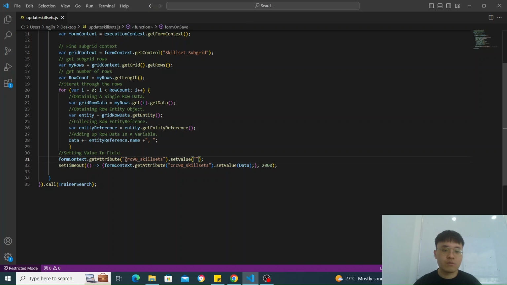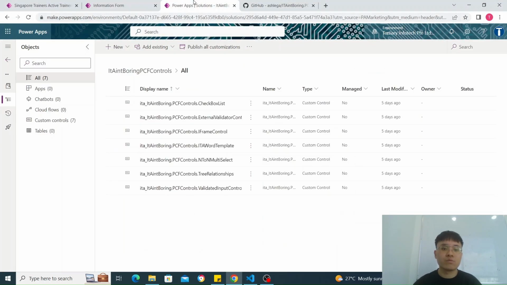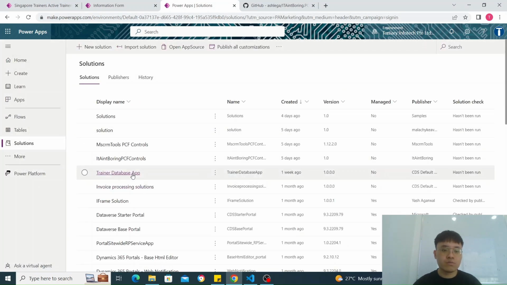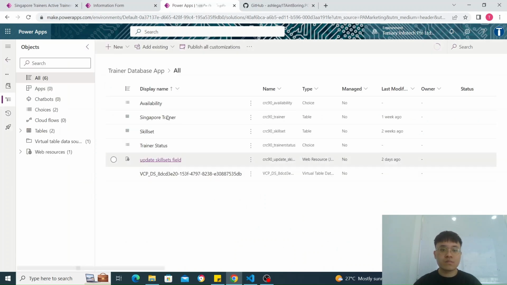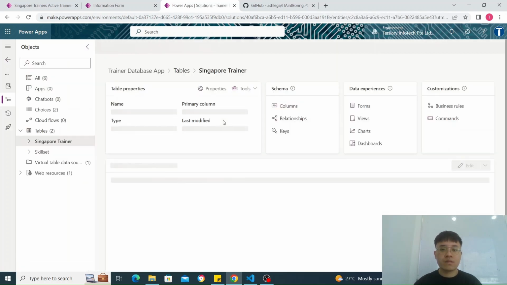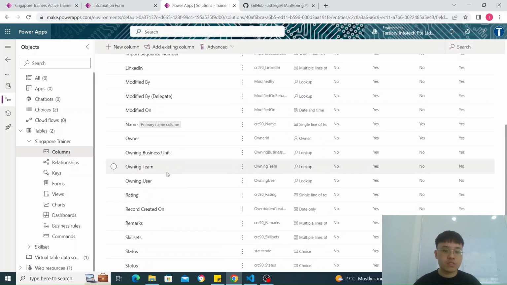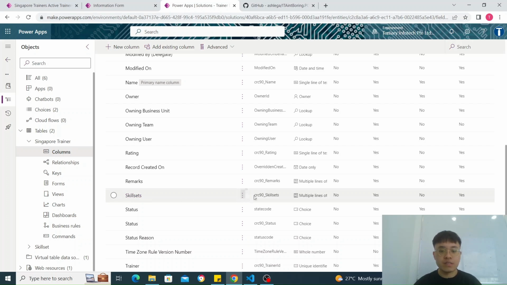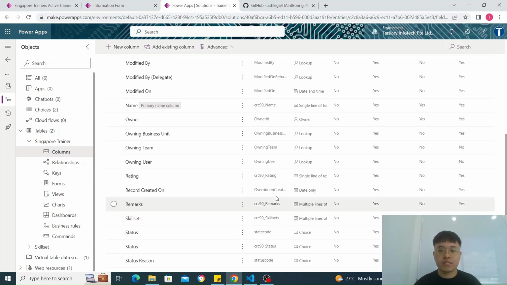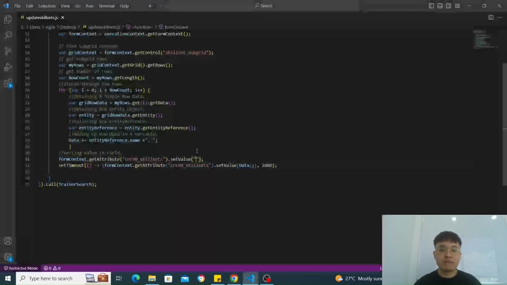So I'm getting an attribute from my CRC90 skill sets, and how we know what name the field is through here. We can go to Power Apps, go to my solutions, Singapore Trainer, and then click on the columns. Then we look for skill sets. So skill sets are here. You see here, CRC90 underscore skill sets. So this name would be the name that we'll be using here. So CRC90 skill sets dot set value into an empty string.